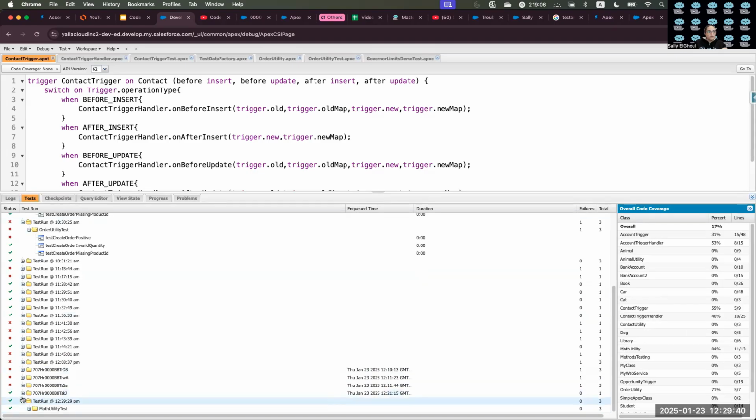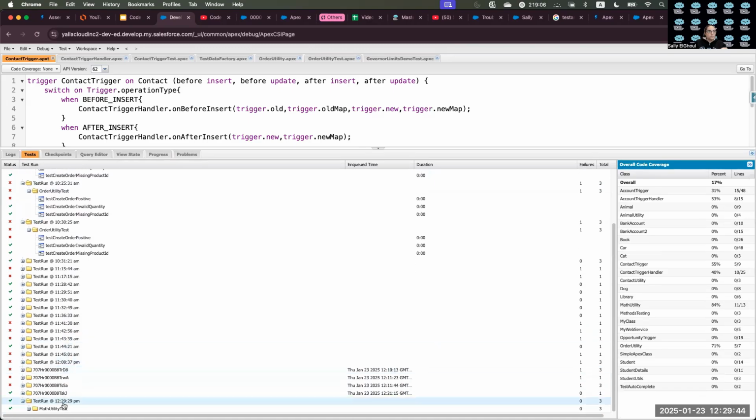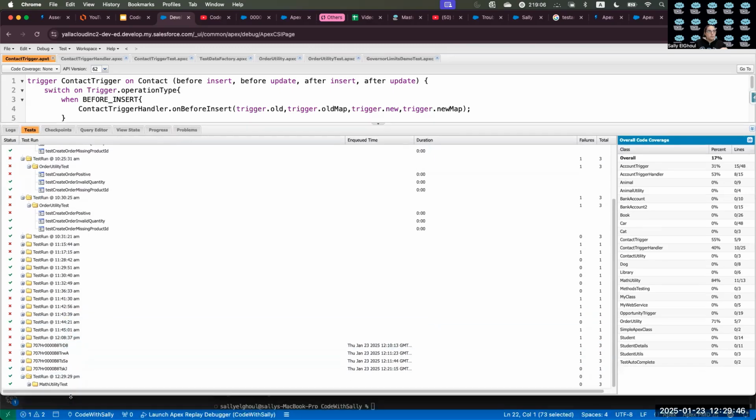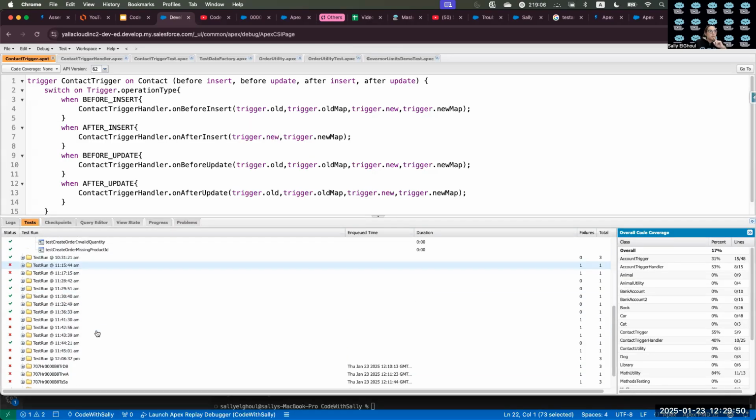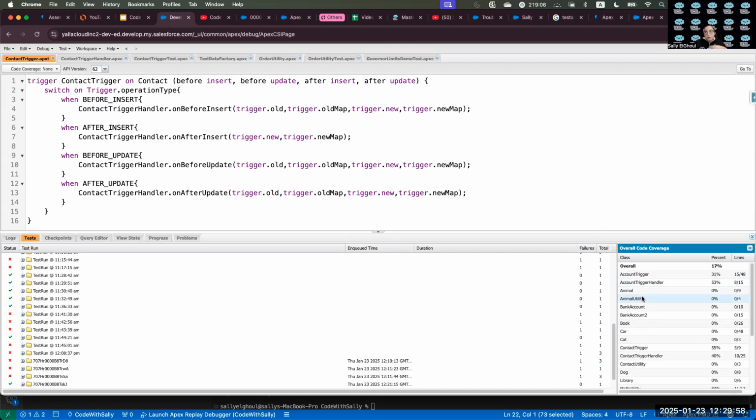So here, this is successful. Let me minimize this. Okay, I can see that it got executed successfully, but I didn't see the code coverage yet. So how you can see it: whenever you run the test classes one by one or all of them, you will see here that it updates the numbers.